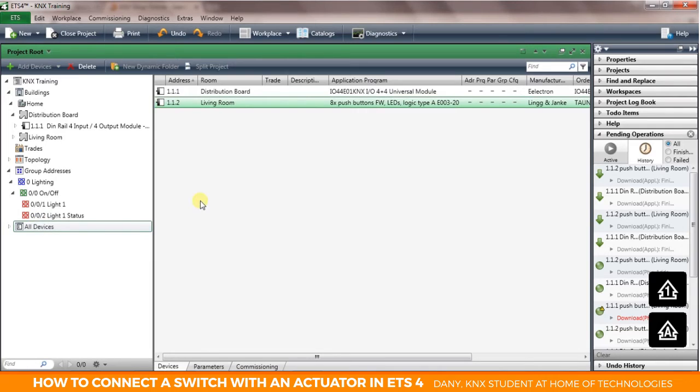So the next step, you need to make sure your PC is linked to the KNX USB interface of your installation, because we are going to have to download the individual addresses to your devices. So I'm going to show you how to do that.